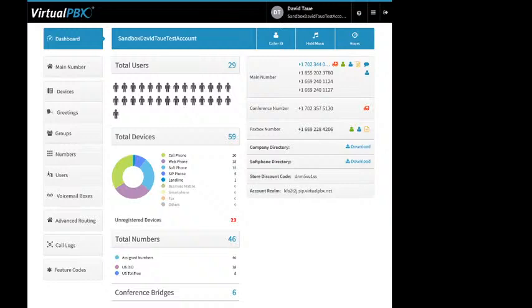All right. Towards the top right, we've got our main numbers. These are my general numbers that my customers call, or your customers will call, to get to your phone system, to speak to you and your staff. Your main numbers all behave in the same fashion, so they all route the same way. They're all going to have the same main greeting, for example.